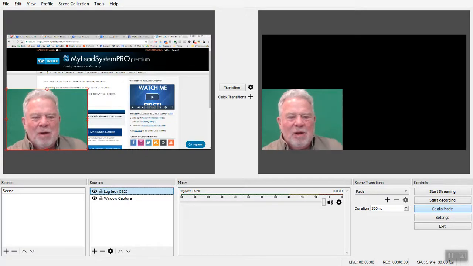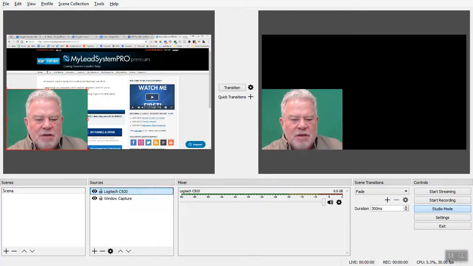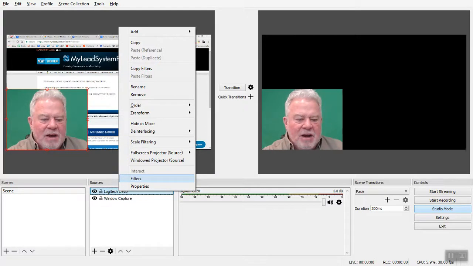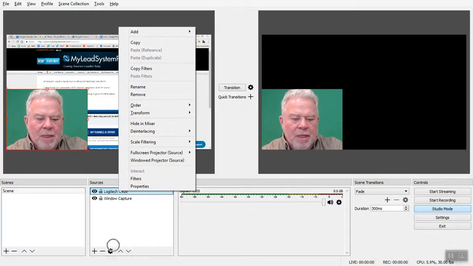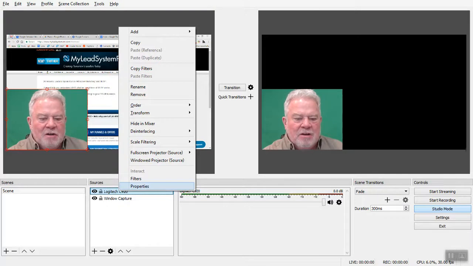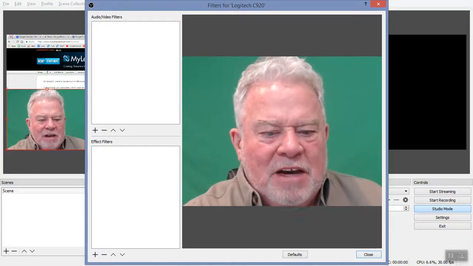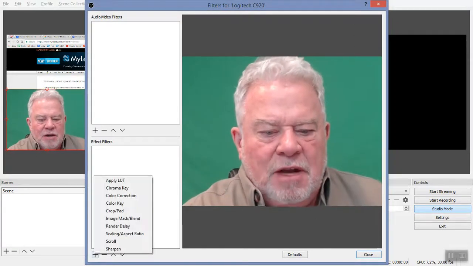So now what I'm going to do is go to the Logitech 920 camera, and I'm going to right click, and I'm going to choose filters. Before I do that, you can see down here that settings button. That'll pretty much do the same thing. But I'm going to go to filters, and what I want to do is add an effect filter. So I'm going to click there.